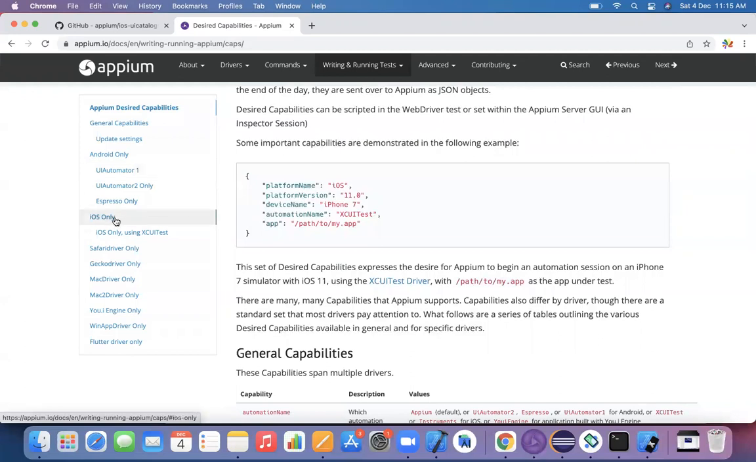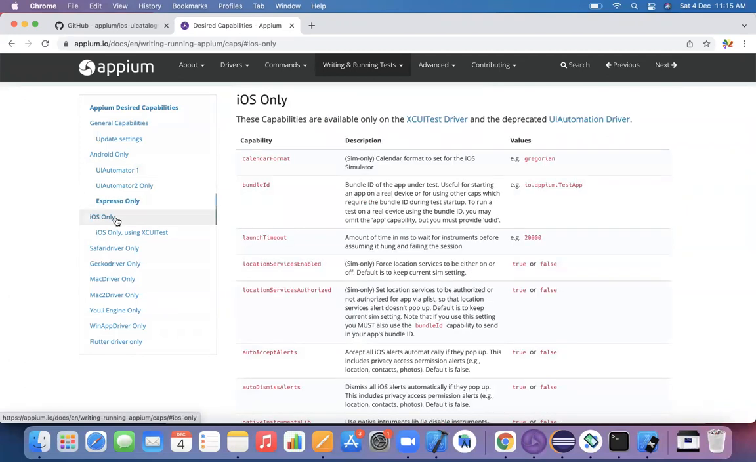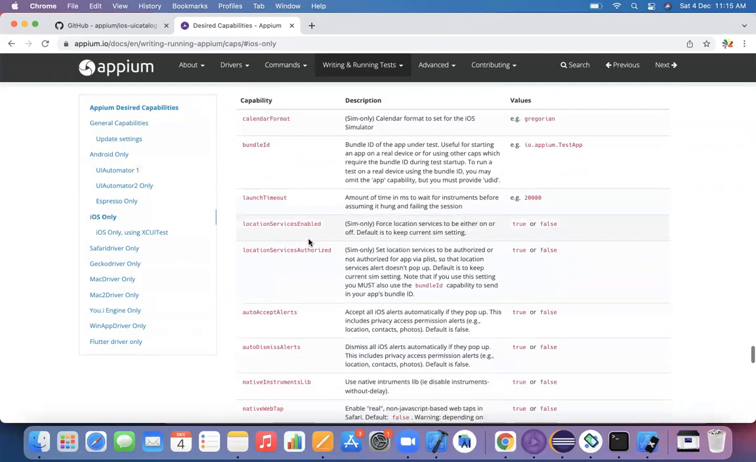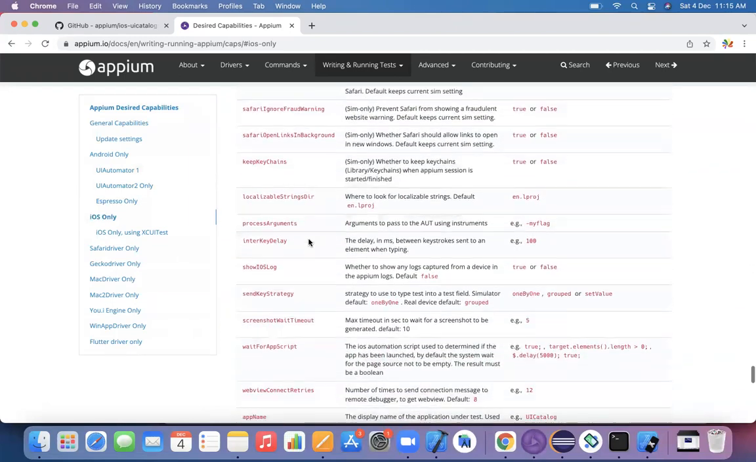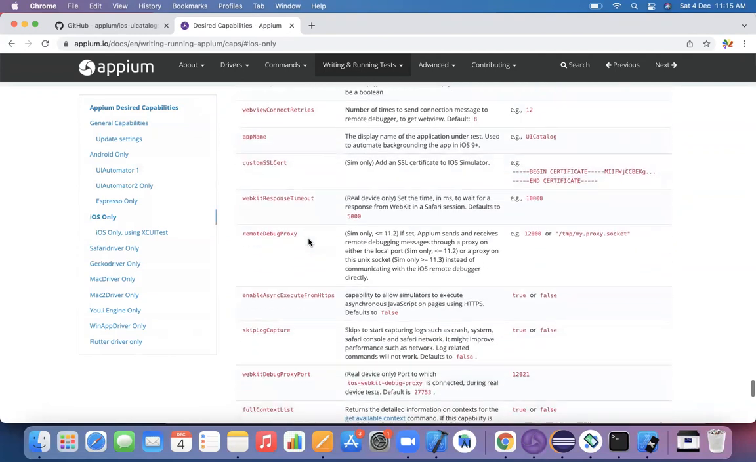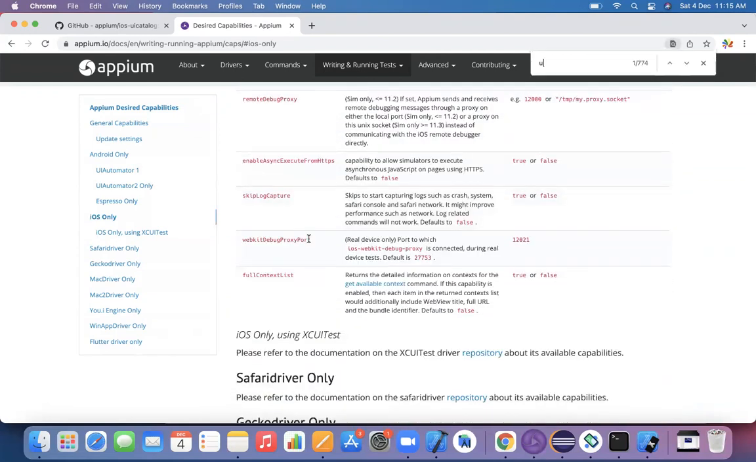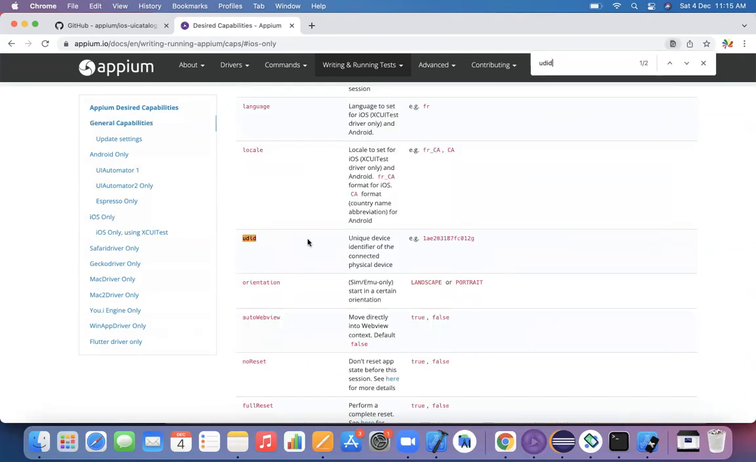So usually whenever you are working on an iOS, basically you need to pass a few more desired capabilities than we have passed in Android. One desired capability that we need to pass here is a UDID capability: the unique device identifier for the connected physical device or for the simulator also. We just need to pass this UDID on a Mac.